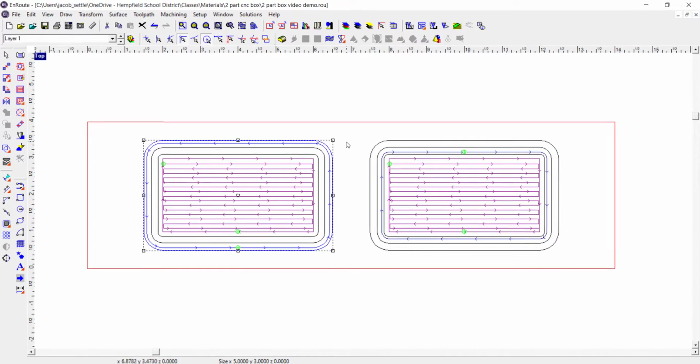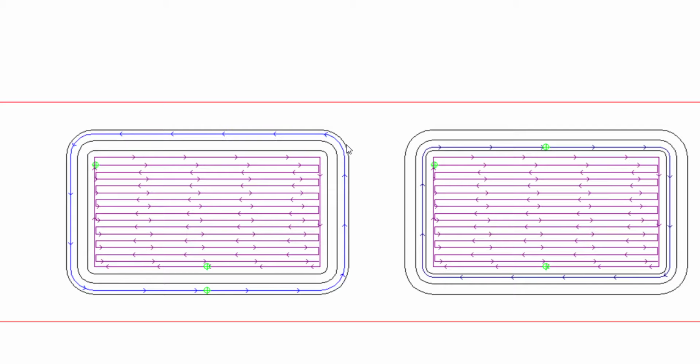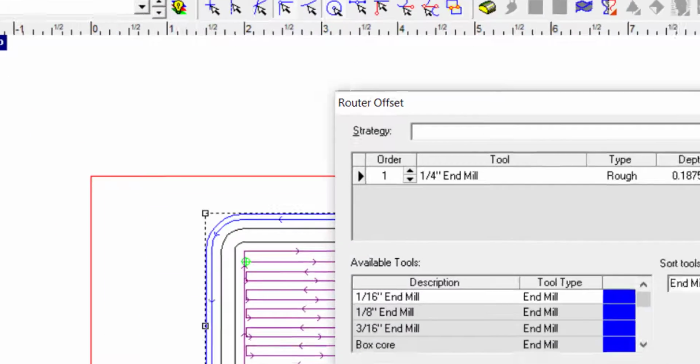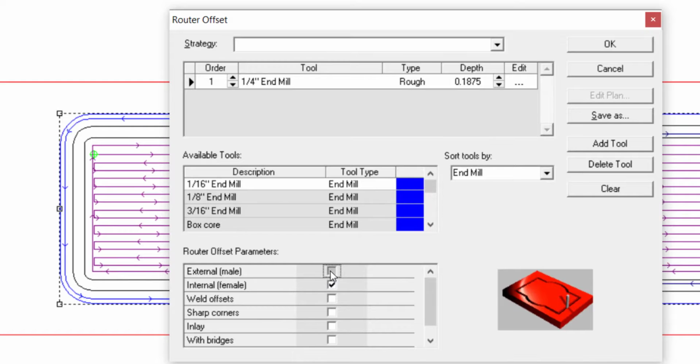The last thing is to cut these out of the blank. So I'm going to select both of these at the same time. So I'll hold the Shift key down to grab both of those outside contours. And I'm also going to be using a routing offset for this as well. This will be an external routing offset, still with the 1/8 or 1/4 inch end mill.